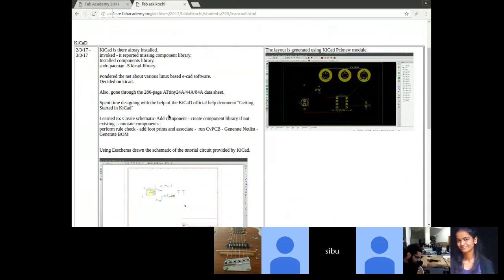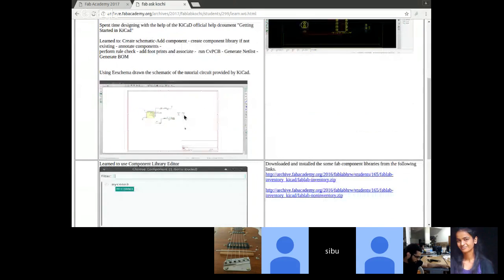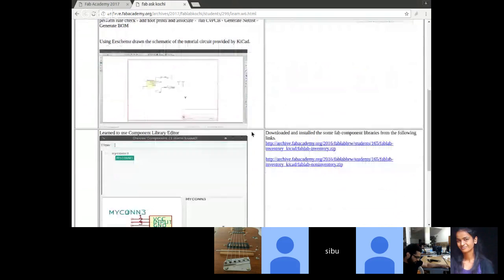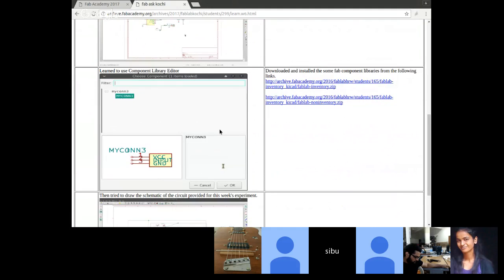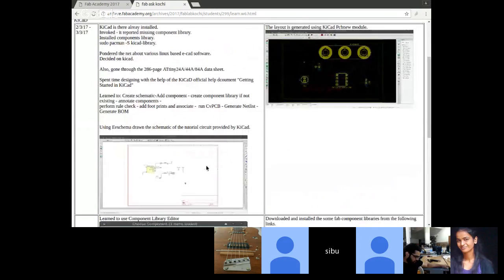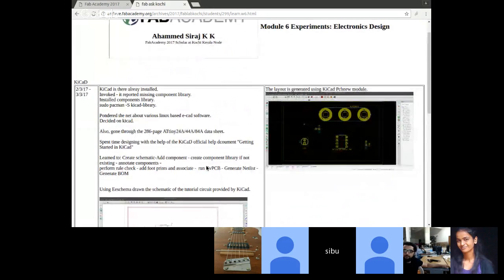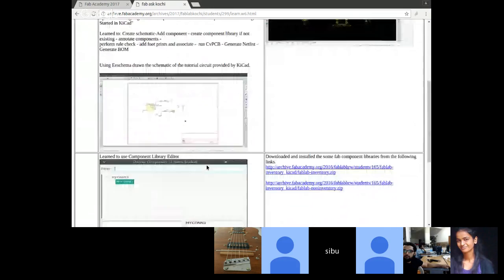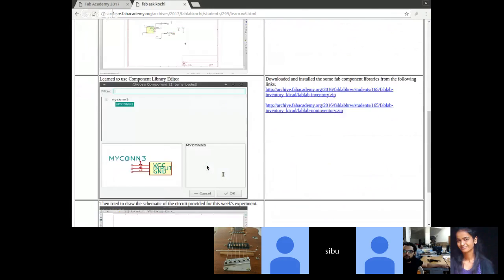What I have done is I have tried to learn KiCad. The tutorial is there. As per the tutorial, I designed the board and generated the layout. Now I'm trying to generate the layout of the design that is available within the Fab Academy. Very short. So don't be impressed that because of me, my colleagues have done excellently well. I hope they will explain their projects well.